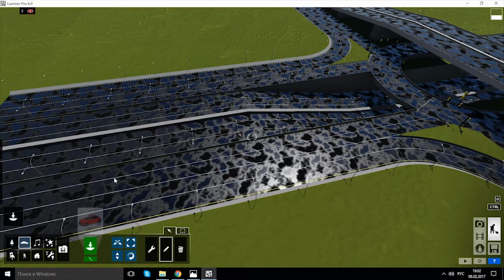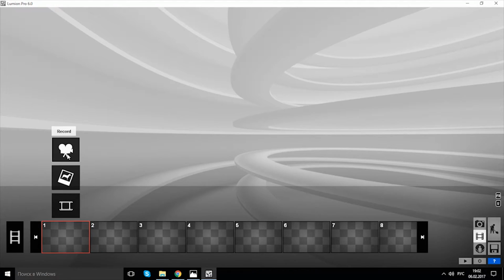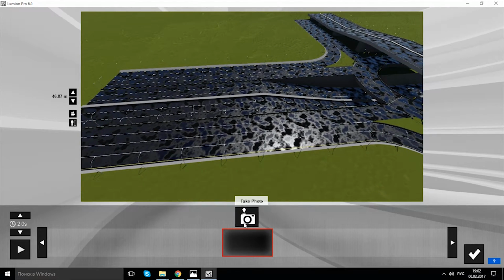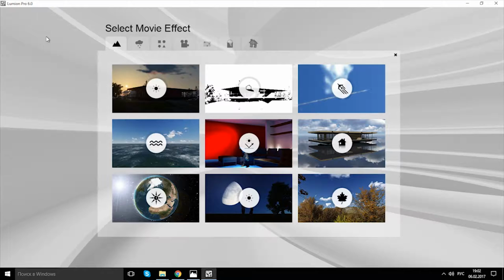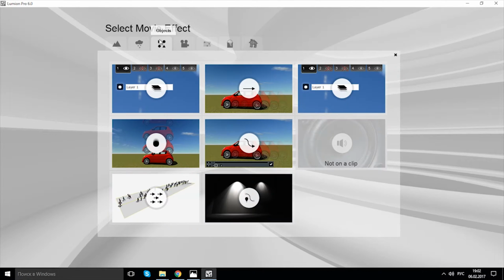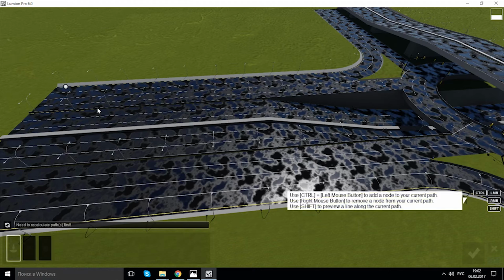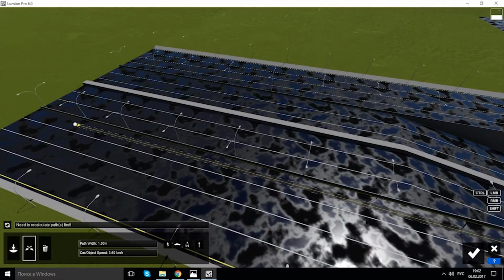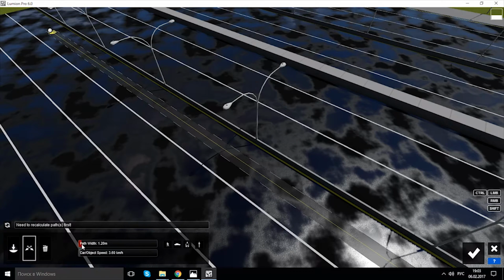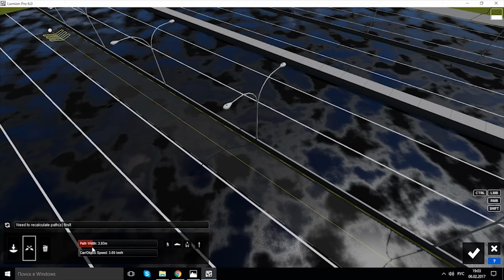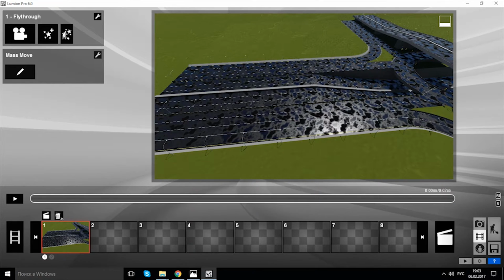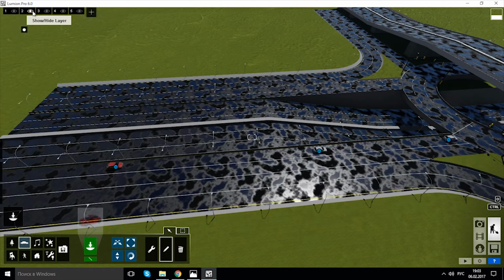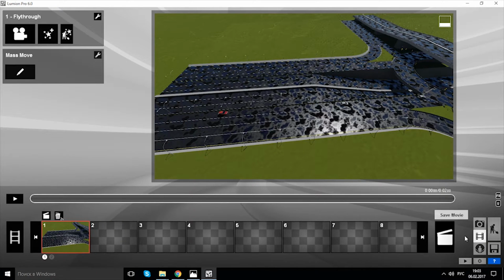Okay, as you remember, we're using this line. So for this we're going to Movie, Record, and let's say it will be like this, doesn't matter. New effect, Objects, and Mass Move, and now Edit. Let's choose from this line to this line. As you see, we can change the width of the path. Let's change it to 3, and speed to 50 kilometers as well. Maybe 60. Okay. After that, we're going back to Build and switch on our cars. Going again back to our Movie.